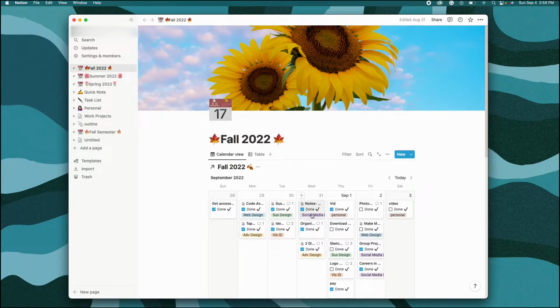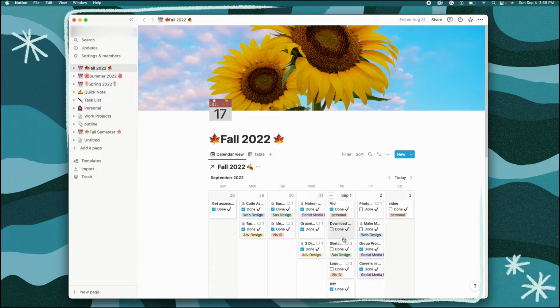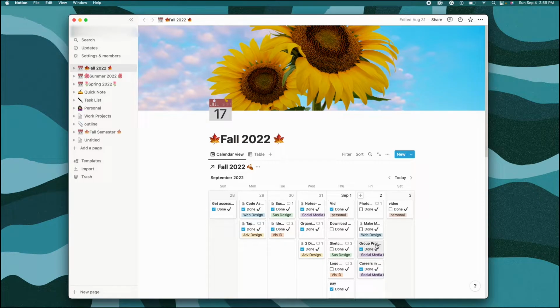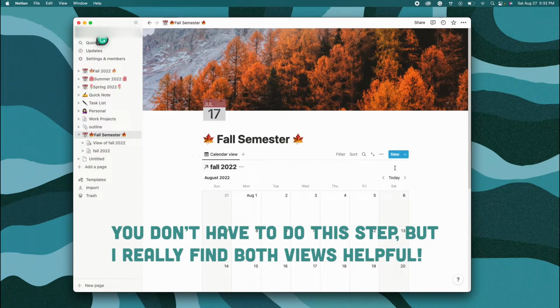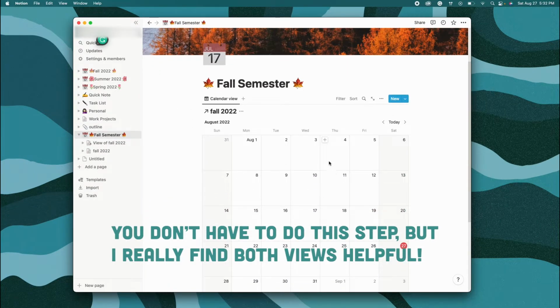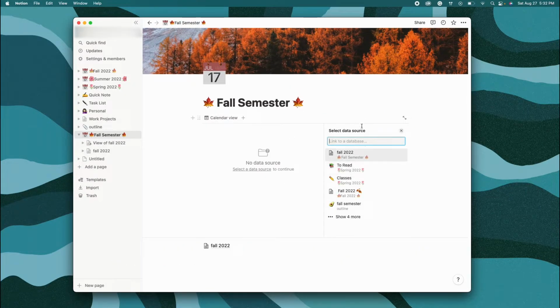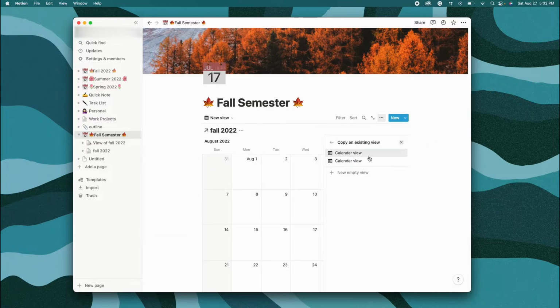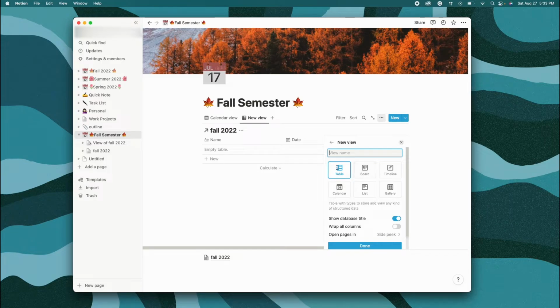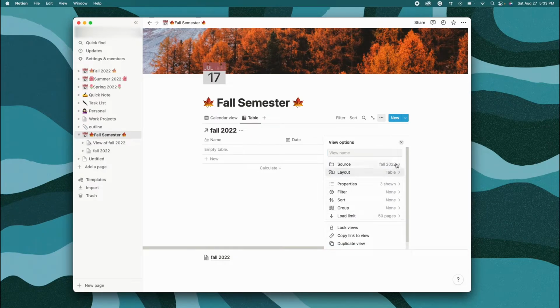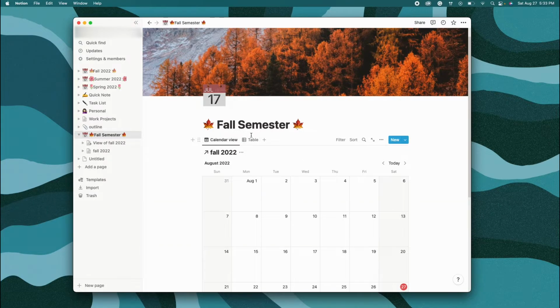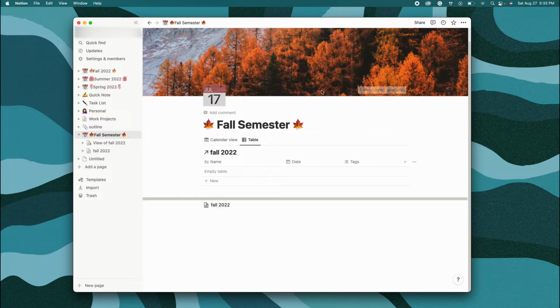Now I'm going to teach you how to add the little classes and color coordinate them and the check marks and all. So what we're going to do is add a different view. So to add a new view, we're going to go to your calendar, click on the plus next to where it says calendar view right here, as I'm showing you. Then you select the calendar that we're using, so fall 2022, you choose from that database, and then you add a new view, click on table, because I like using this table view. And yeah, so now we have a calendar view and a table view, which I really like.